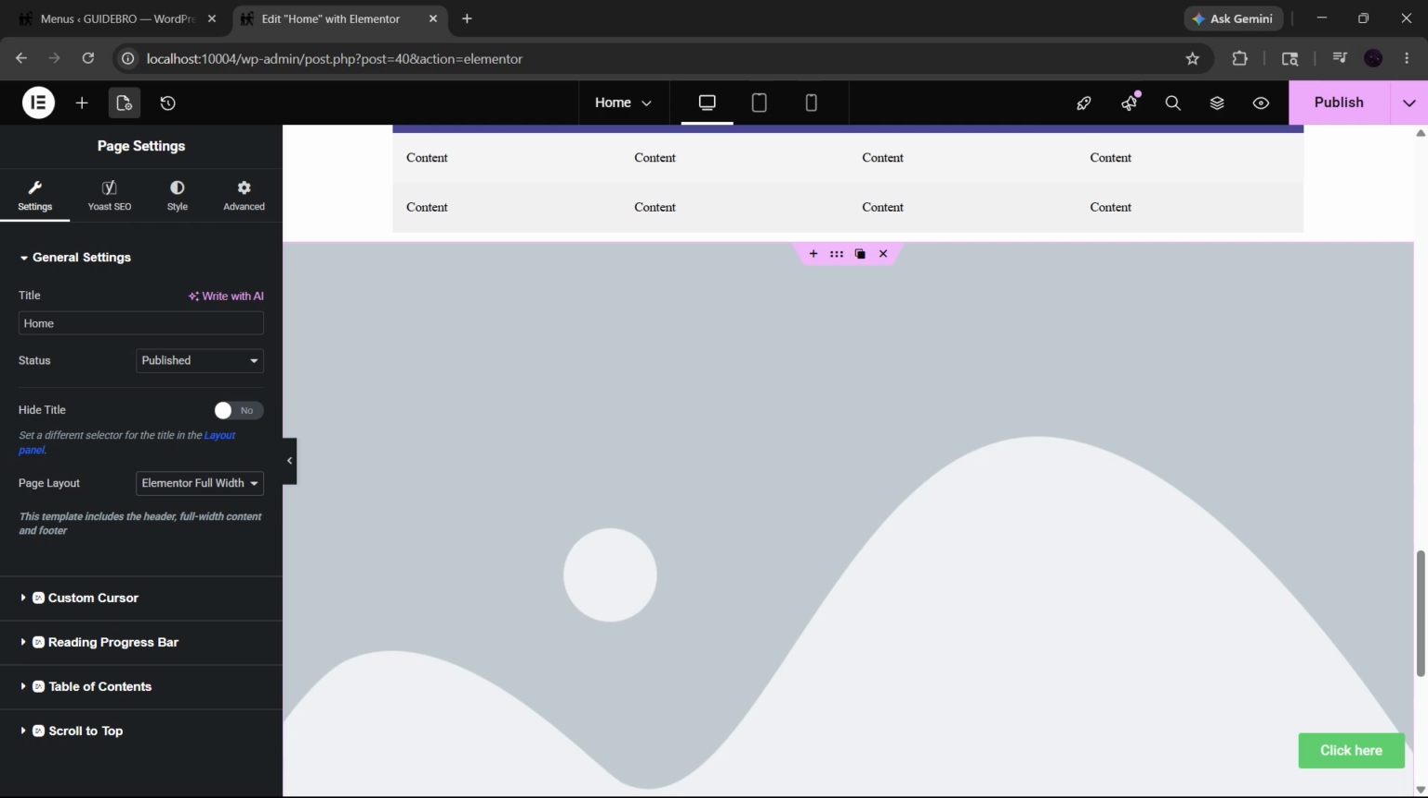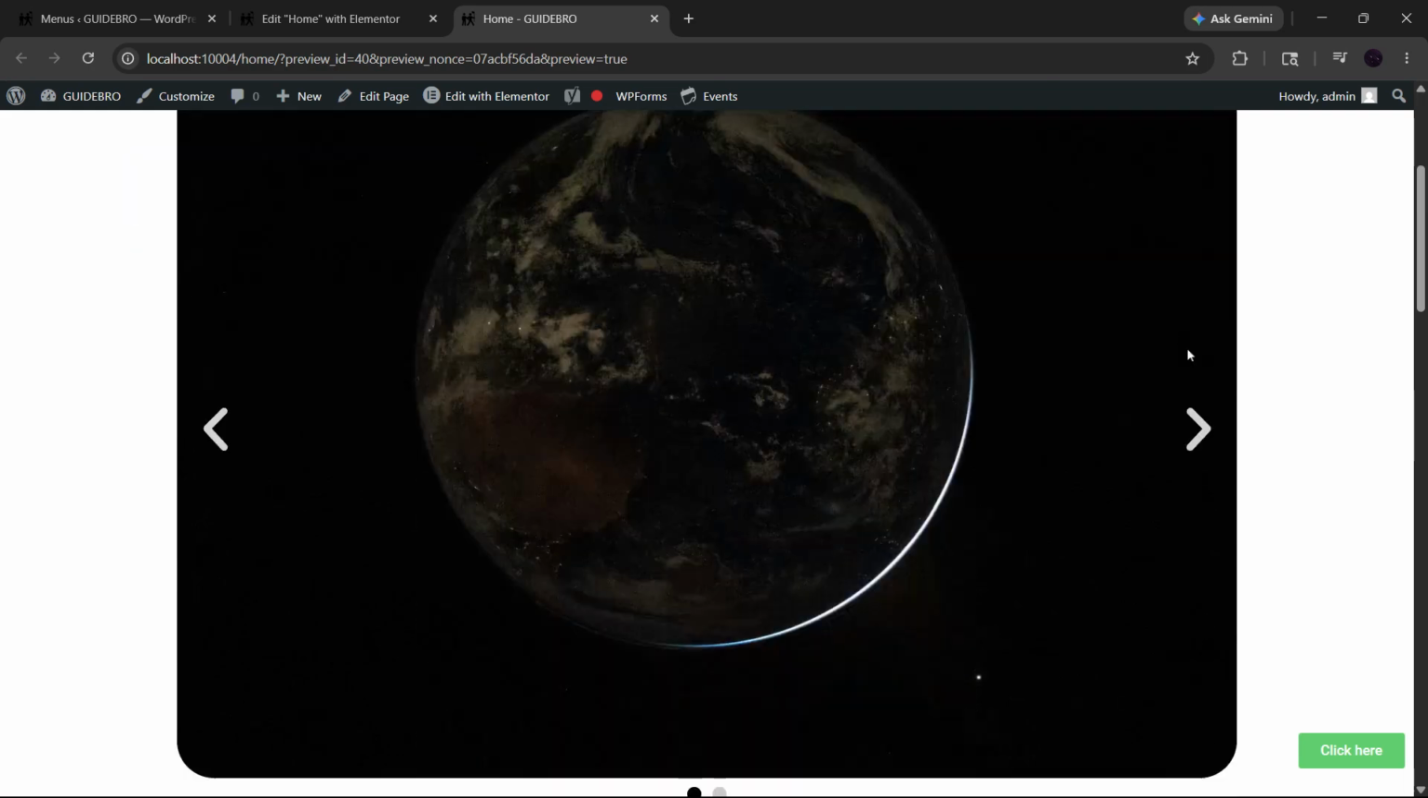Once you've made all your changes, go to the top right and click Update or Publish to save everything. Now preview the page and you should see your image stretching full width the way you wanted. If you followed each step, you've removed the box container limits, cleared the spacing, and set the image to display properly across the page.